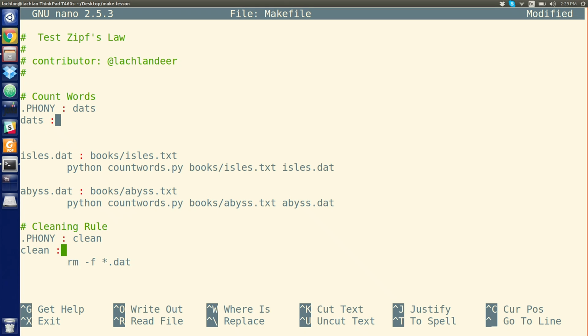And then here, I'm going to list off the data sets that I want this script to create. I want this script to create IELTS.dat and abyss.dat. And here you have a trailing white space, I guess. Yes, and down here there's a suggestion that there's a trailing white space.